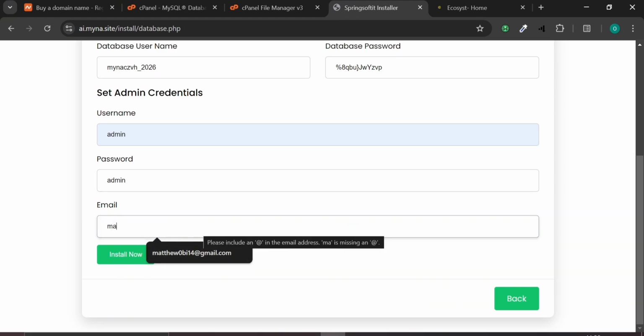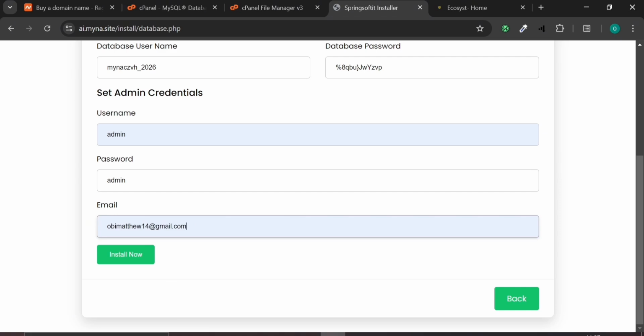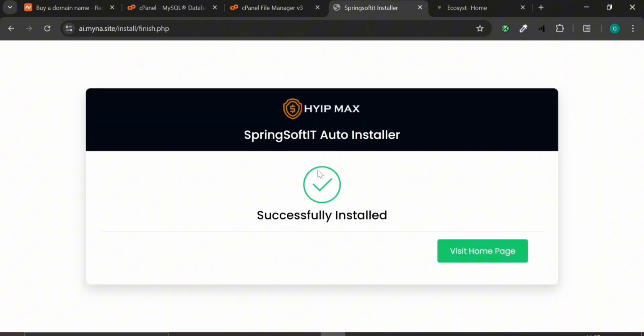Now it's important that you put in an email address that works, because it's very important. Also remember your email address because you will need it very well. Okay, so remember your password, remember your email address. All right, so we saved successfully, so just click on visit home.